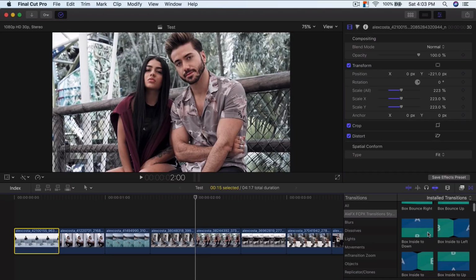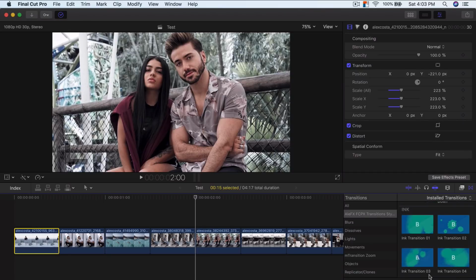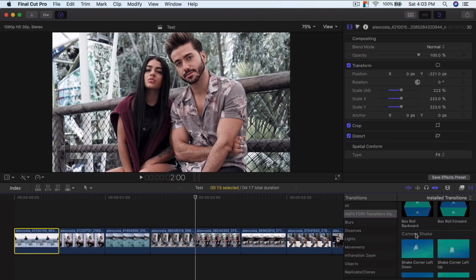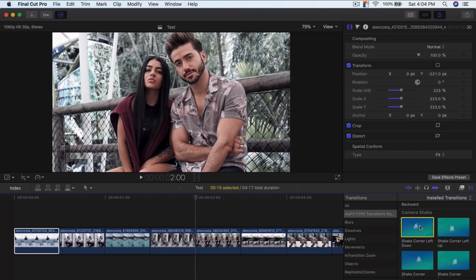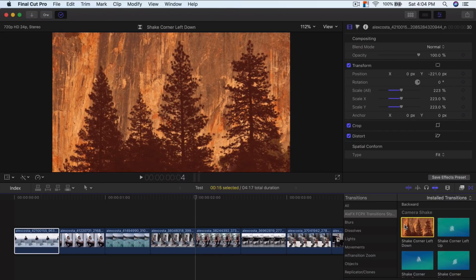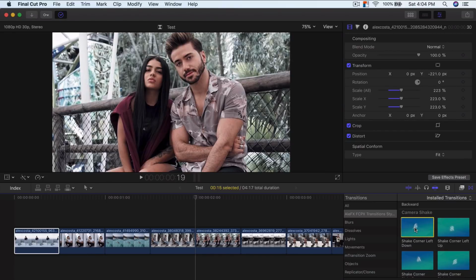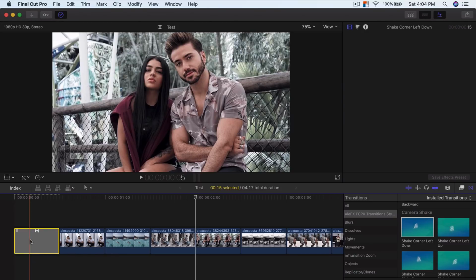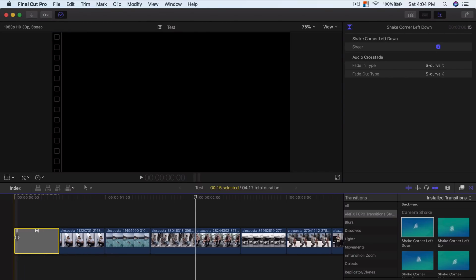So you can see that he has a whole bunch of transitions and each one of these is super cool, guys. So it's called camera shake. That's the transitions that you guys want to use. Click on the transition here and you can preview it by pushing the space bar. I'm going to click and drag this towards the beginning. And right now, this is way too long.